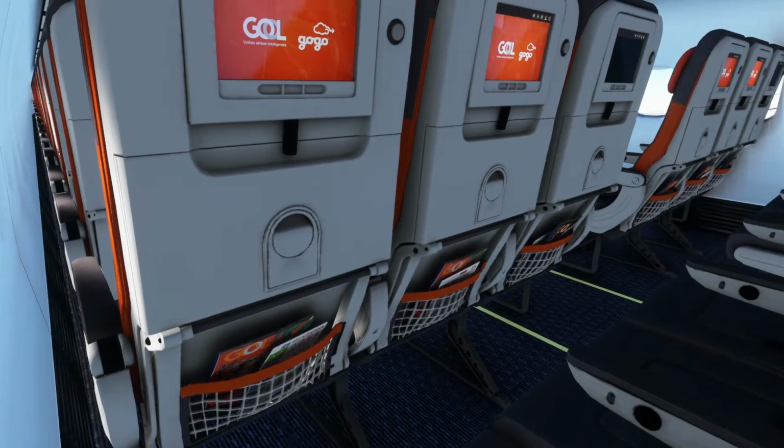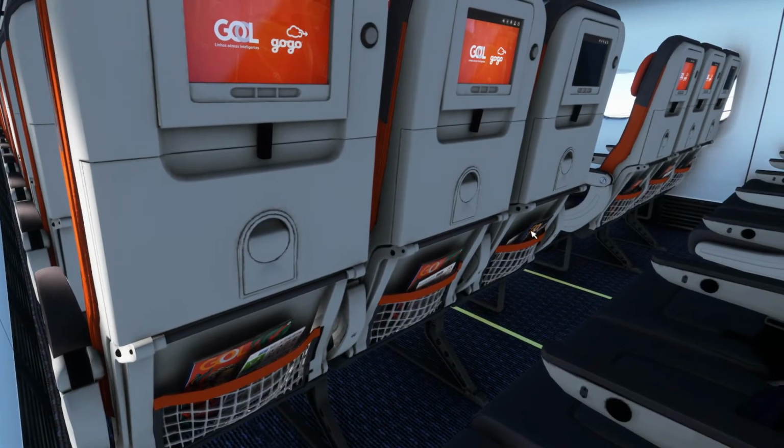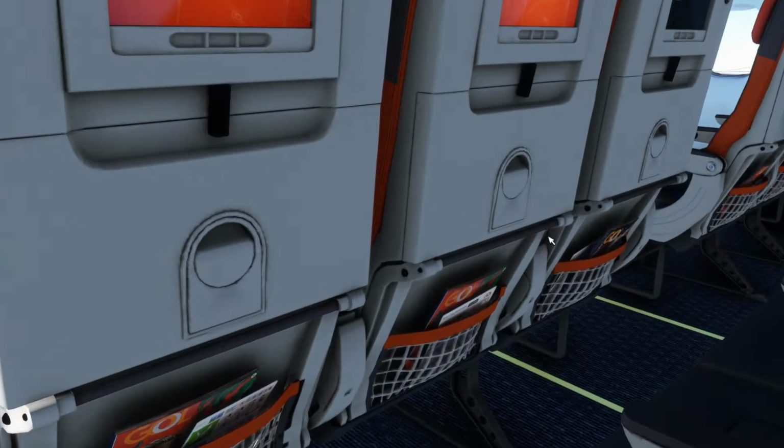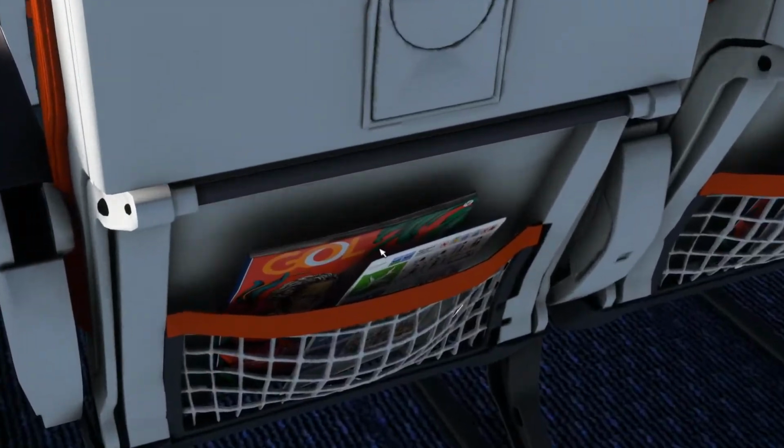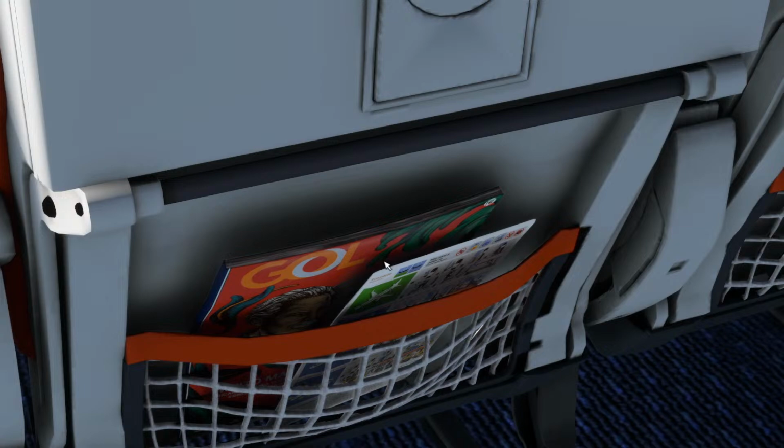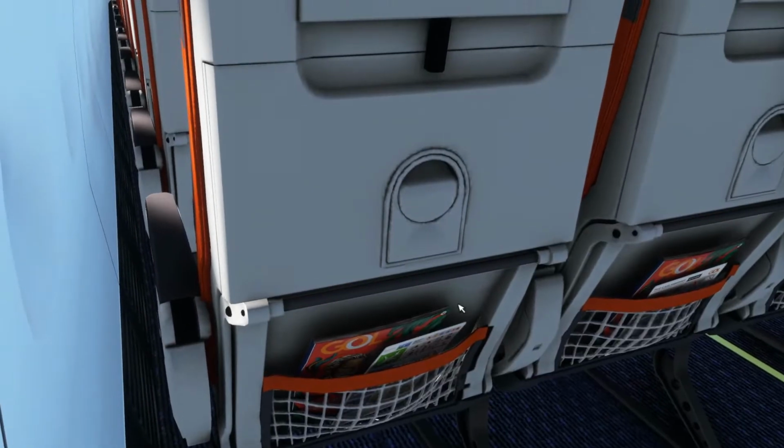JetBlue 605, continue via Zulu 1 Alpha. Final RMP Foxtrot for runway 20 left, report passing flight level 090, 605.